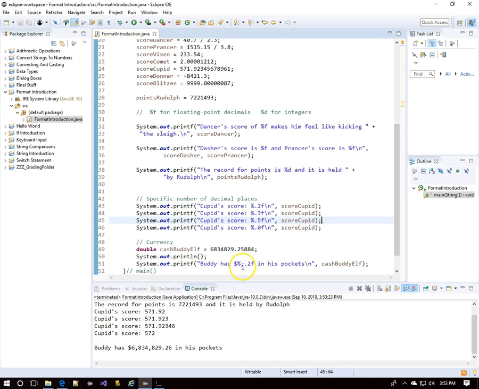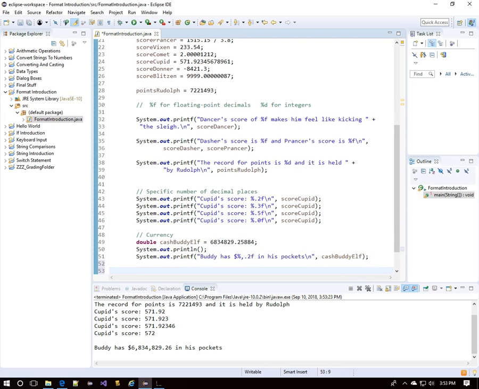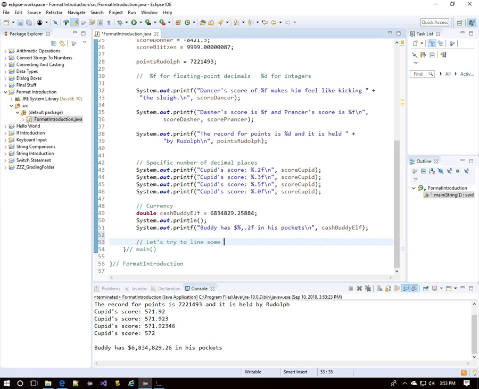So all those flags, the comma and the 0.2, went between the beginning of the format specifier with the percent sign and the converter, the F. Let's try to line some stuff up. I'm using System.out.printf. You can also use System.out.format.